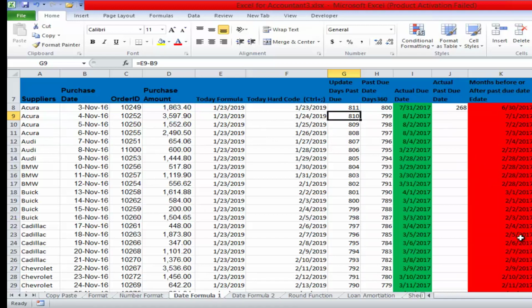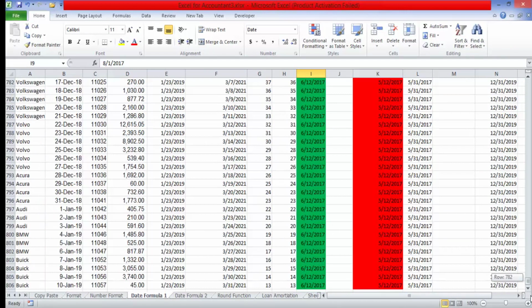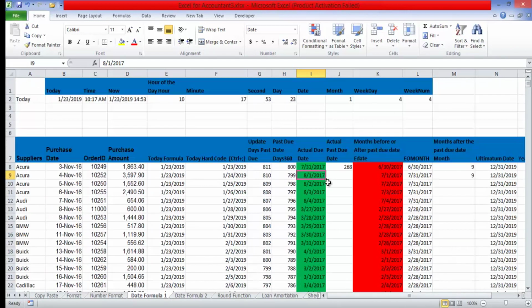The actual due date given to the buyer to make payment for each model of car is given below. Let's assume that the actual due date was 31st of July 2007. The next model's was 1st of August 2017, and so on, as you can see the various due dates.